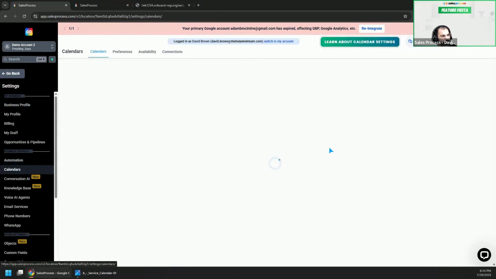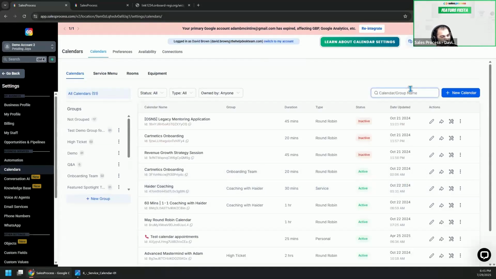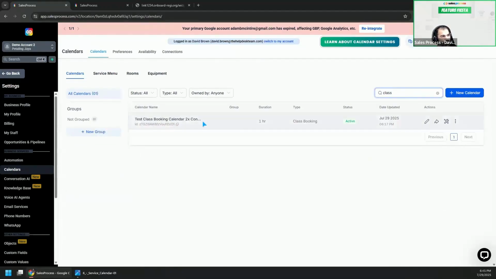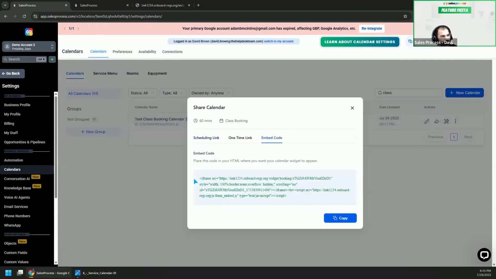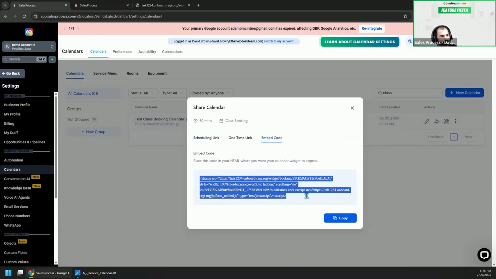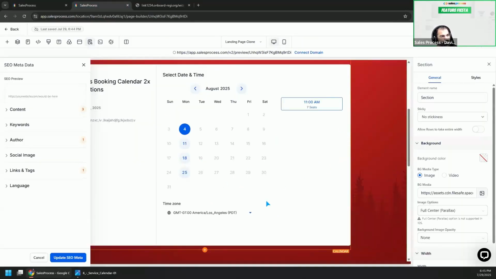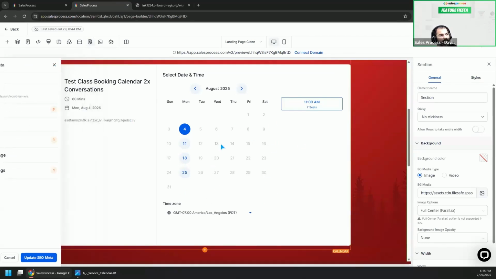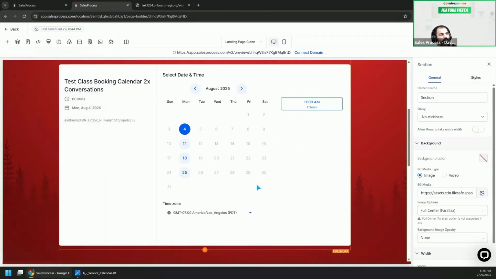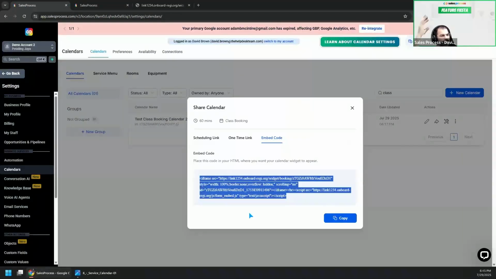to the settings, then calendars, and grab the code from here. Let me show you, class booking. This is the one, and this is the code. Just create a new HTML and put this code there, and it will look exactly like this. It will create an iframe on your website outside the SalesProcess, and the booking will be captured by the SalesProcess here automatically, and all the automations and everything will work the same.